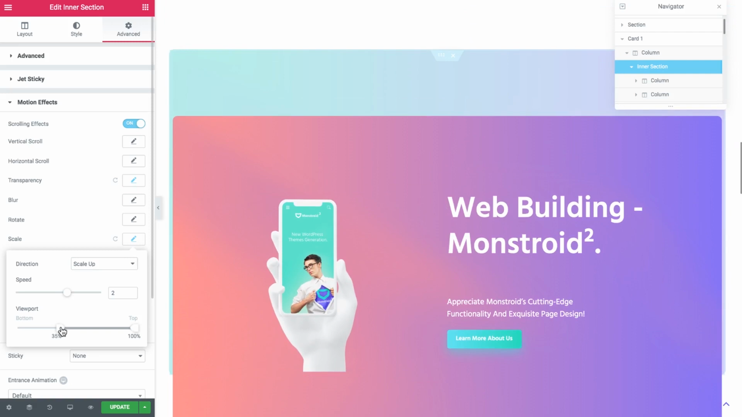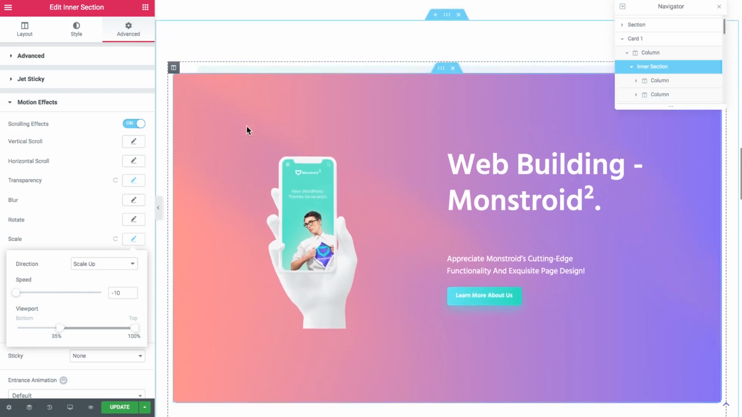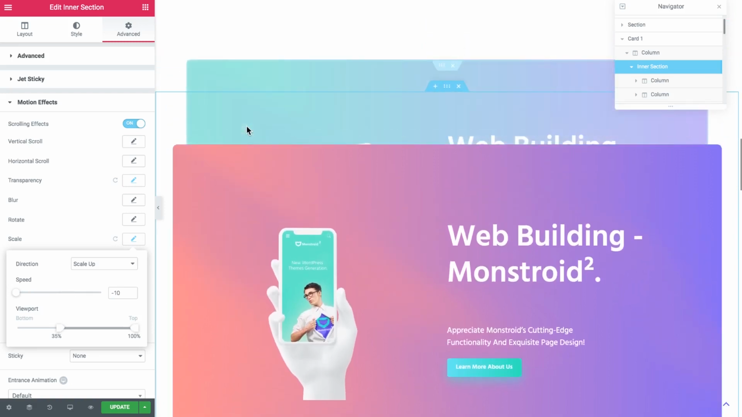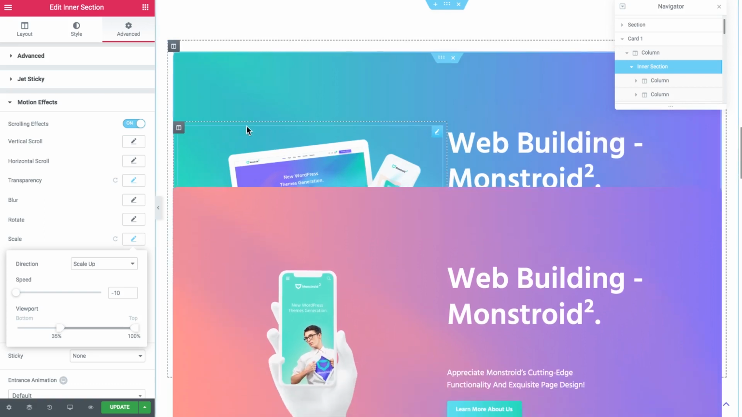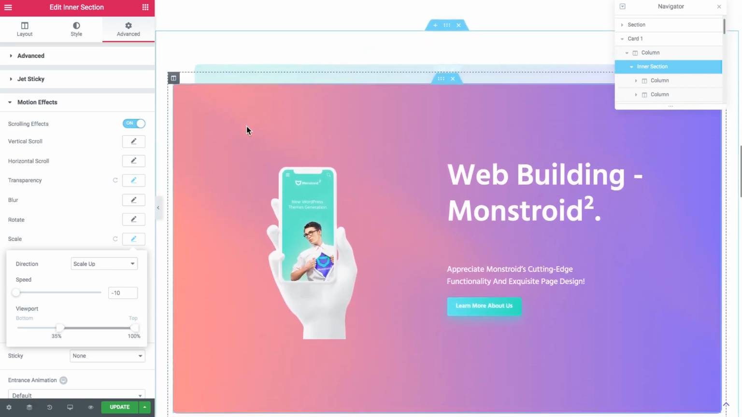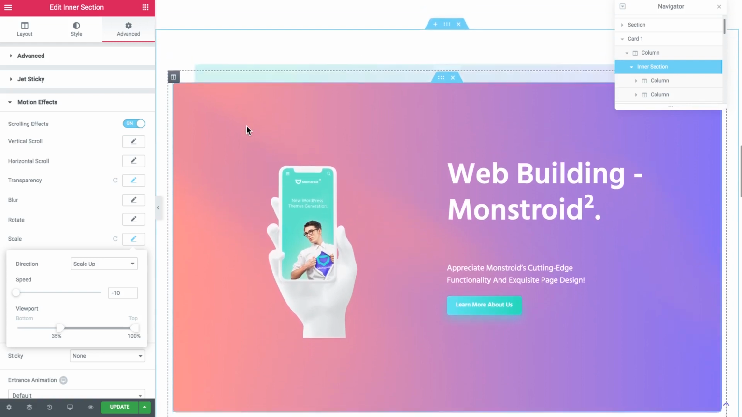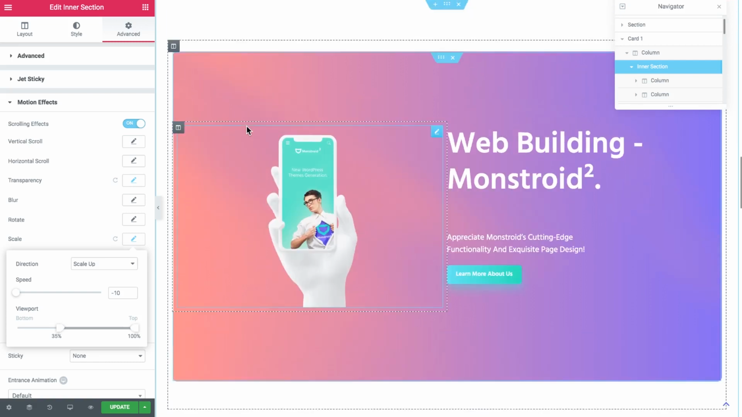And now I'm going to bring this slider down to -10. As you see here, the card becomes smaller now instead of growing bigger. And for now, as our second card reaches our viewport, the first card is almost completely gone. Like that.